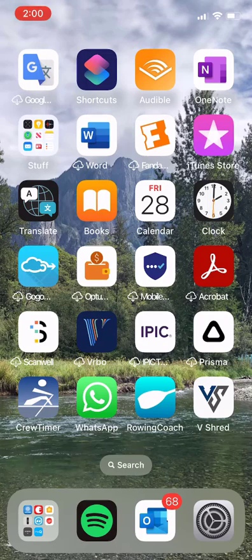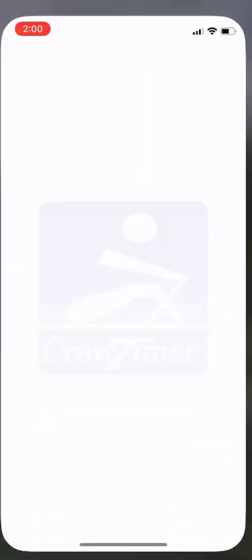Here's a quick tutorial on using CrewTimer with iCrew. So we've got CrewTimer installed on this mobile device. We're going to launch the CrewTimer app.